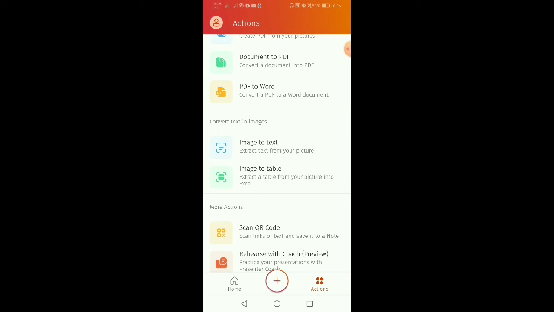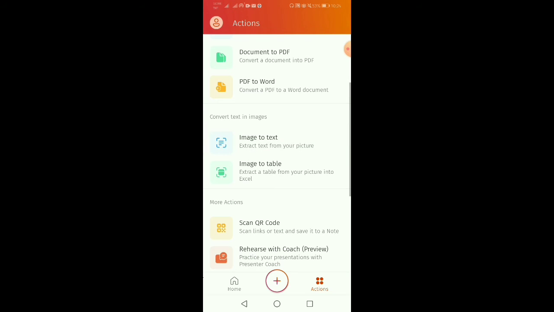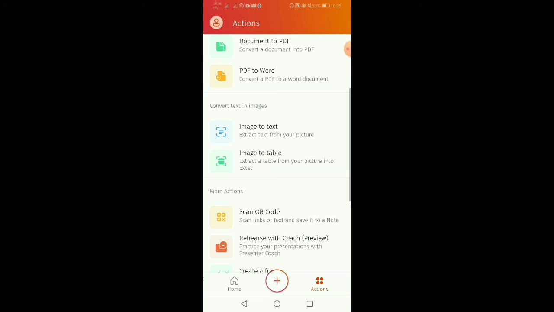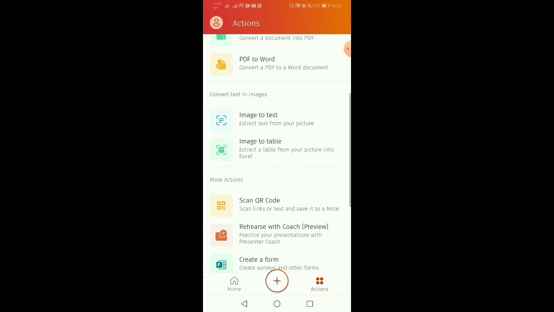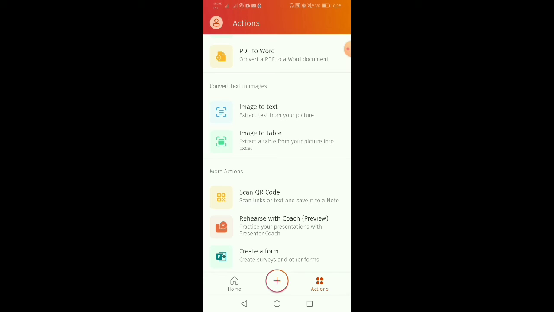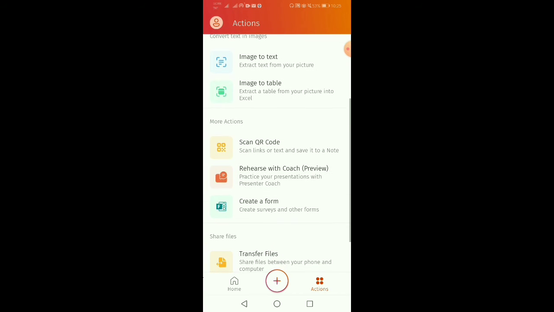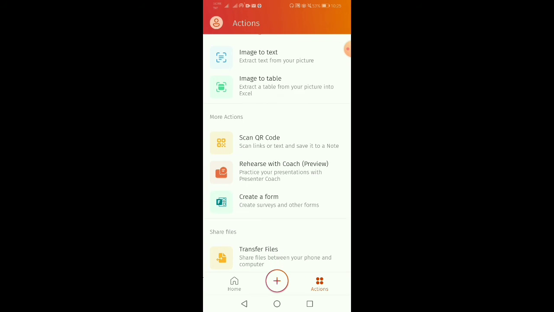Next one is to convert text in images. Extract text from your picture to convert it. Okay. Next one is image to table. So extract a table from your picture into Excel. So very helpful, diba? Next one is scan QR code. Rehearse with coach or preview. This one, practice your presentations with presentation coach.